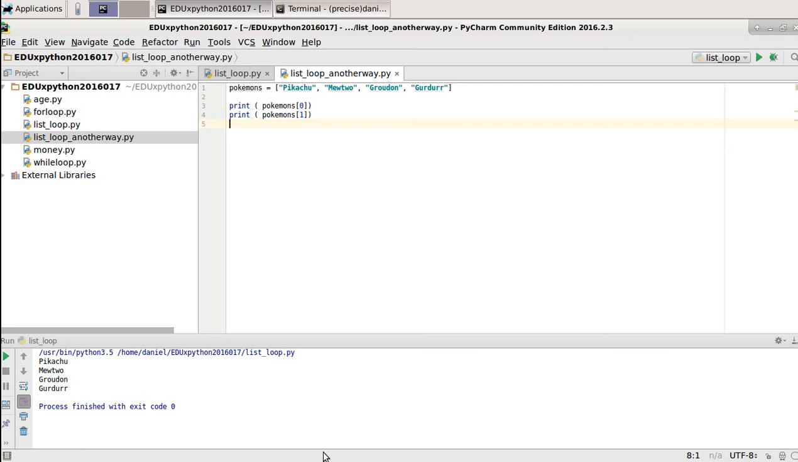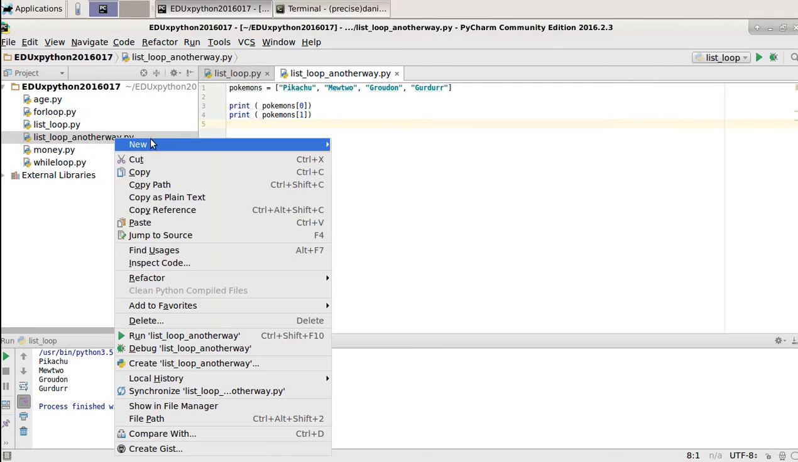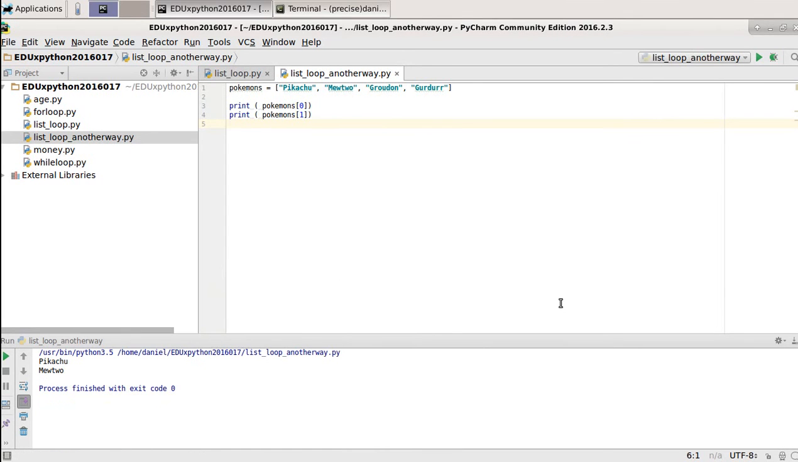Now we run this again. Go to list loop another way and press run. It comes out. But what if we had 100 Pokemons? That would be very tiresome to type it all in. So what we do, we add a for loop.